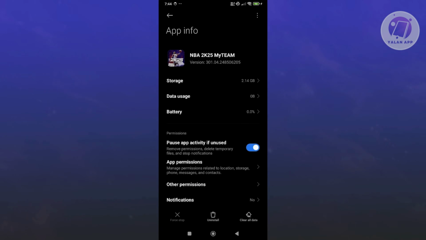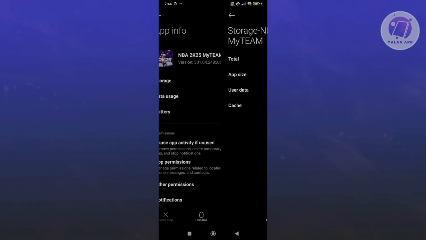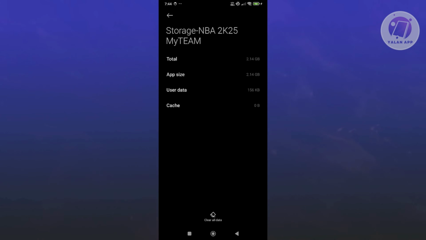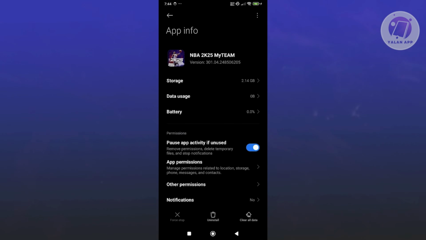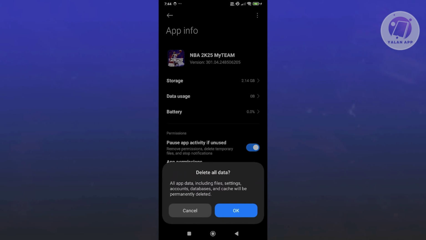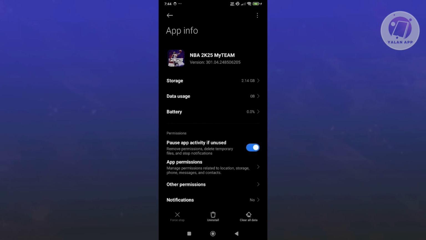In some cases, depending on your device, you might need to go to your storage first before you can click on clear cache here. As you can see, I already cleared my cache here, but don't select the clear all data option. Look for clear data here and choose the option that says clear cache. But if you don't see clear cache here, you're already good. It means that your cache is already cleared.